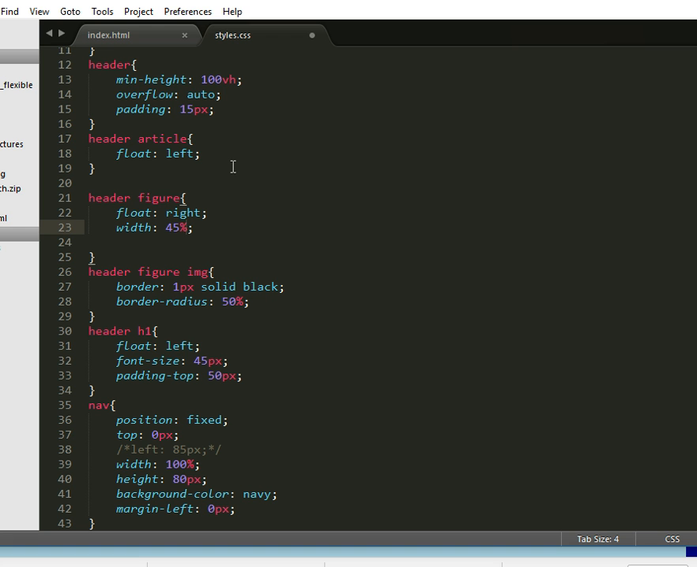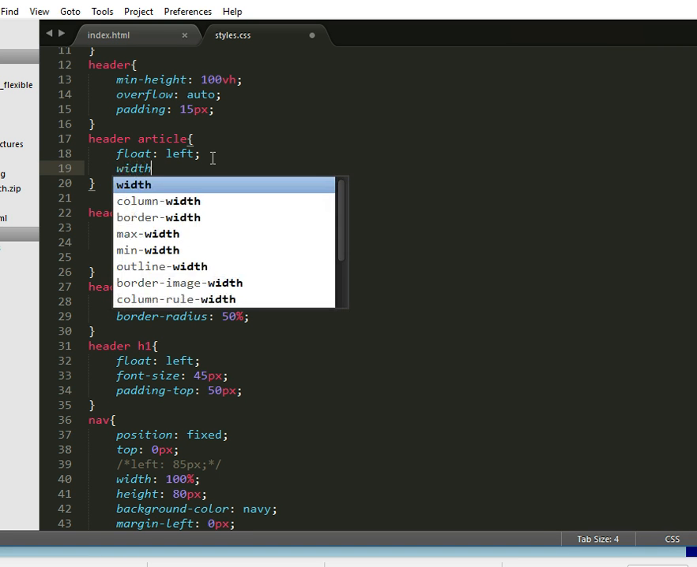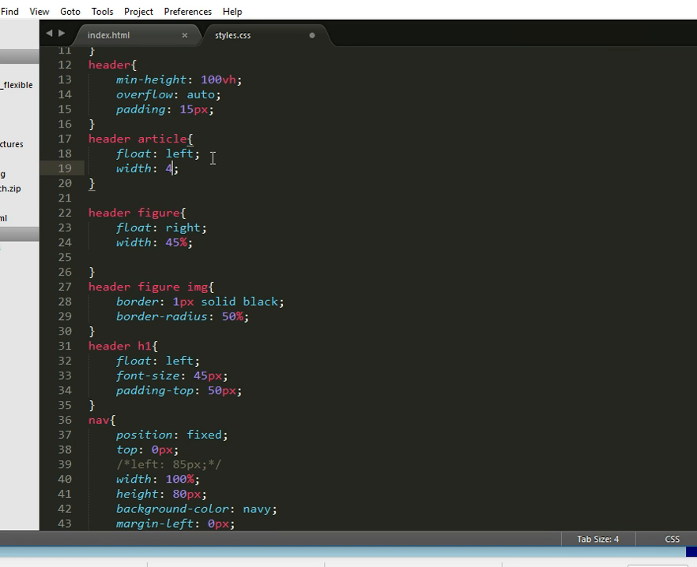That's my header image, header article. If I come down here also and change this width to 45%, that means there'll always be a 5% space in between those two objects, and those objects will shrink depending on the size of the window, or grow if that's what's going to happen.